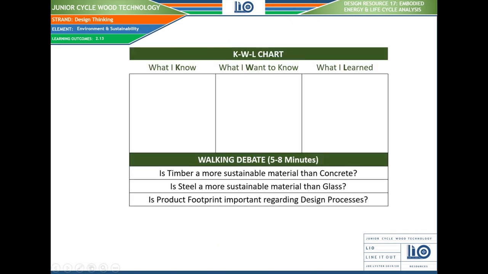Now, as an activity to explore that more, it's the know what learn chart. So what I know, what I learn, or what I want to know and what I learned. And there are 3 questions there. Now, we won't have a walking debate, but you can consider those questions in your own time. Okay? So complete out the chart as a good revision tool.